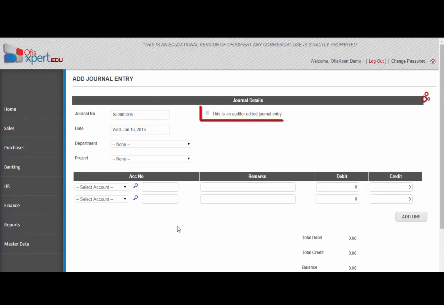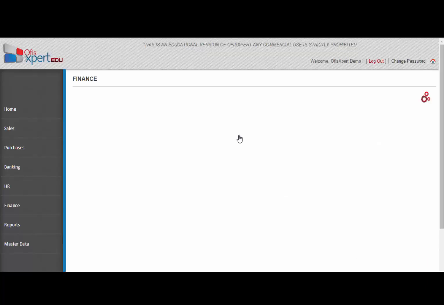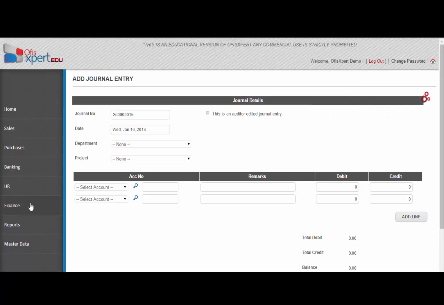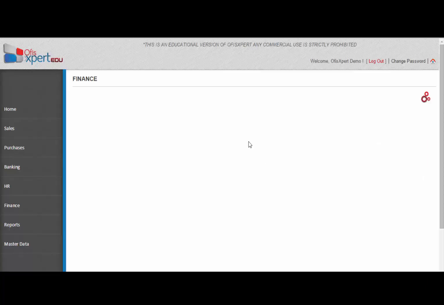Important info. Auditor-edited journal entries are commonly created to make adjustments after closing the accounting books for a period. Since the temporary accounts have already been zeroed out, OfisXpert will make necessary adjustments for auditor journal entries. This will ensure the financial statements are accurately reflected.